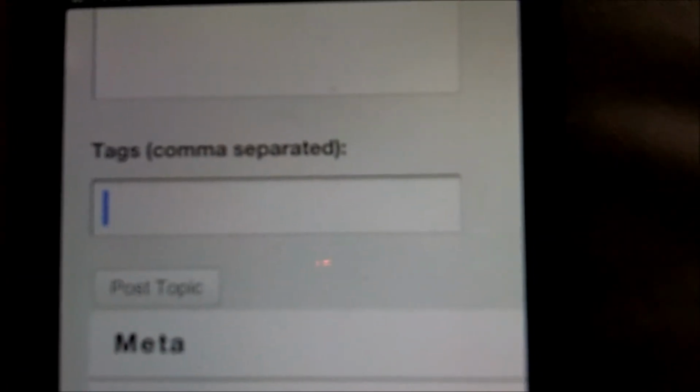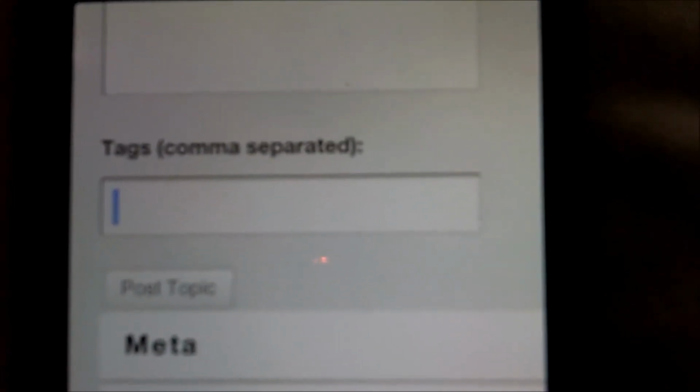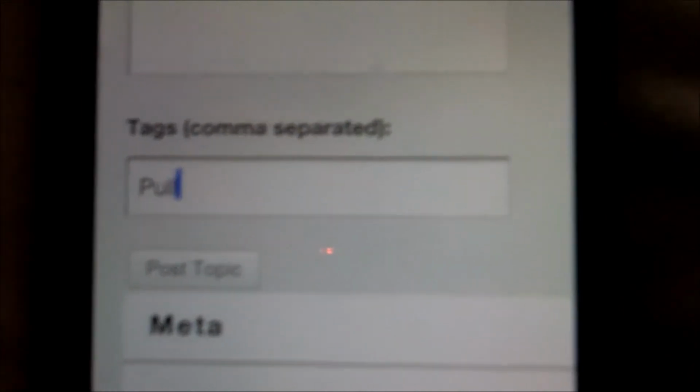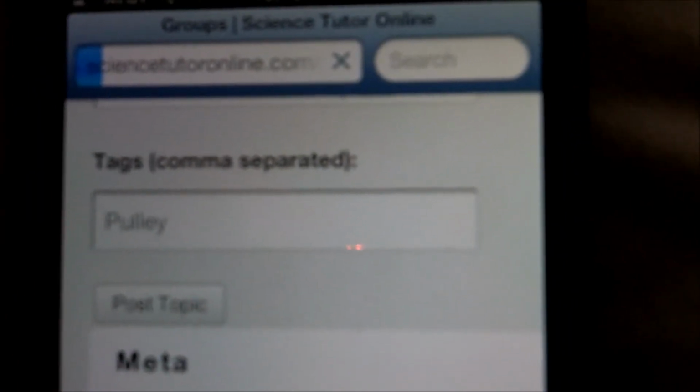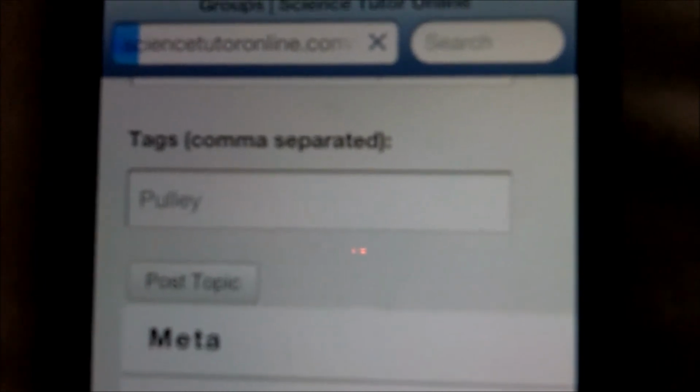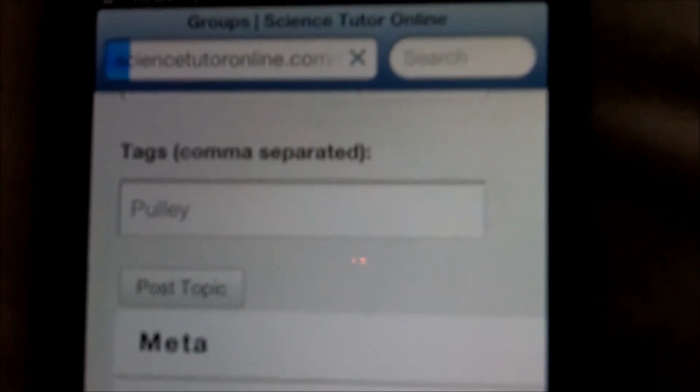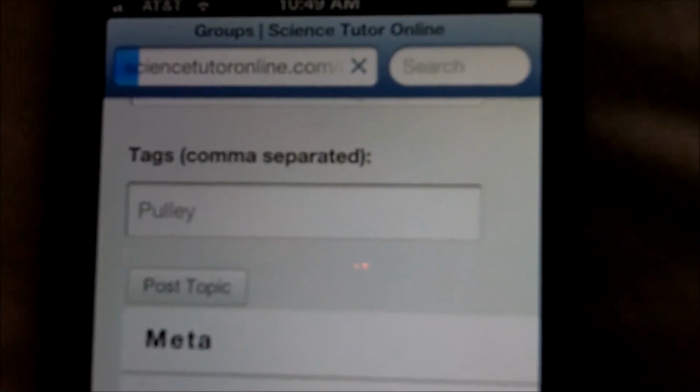In the meantime, we've got our question, we've got content. For tags, you can put whatever you want in the tags. That just helps people find the topic. I'll just write pulley. I don't need to write tension because that's already there. And now I'm going to click Post Topic. And now my topic is available for everyone else in Science Tutor Online to see, and hopefully someone can give me the answer that I want.